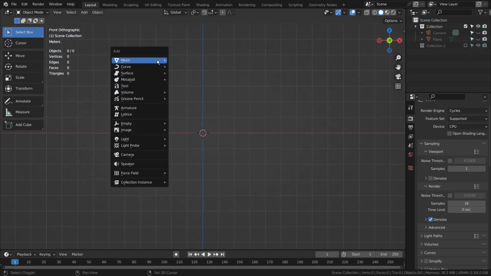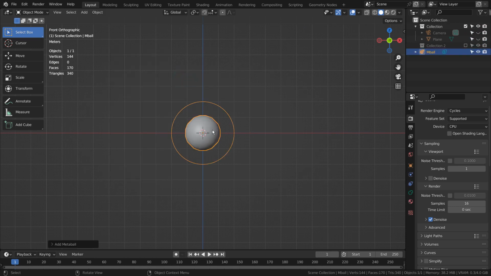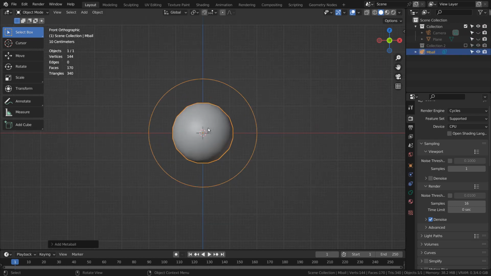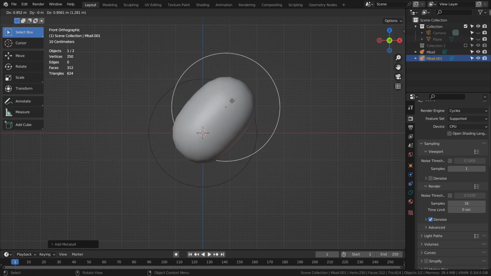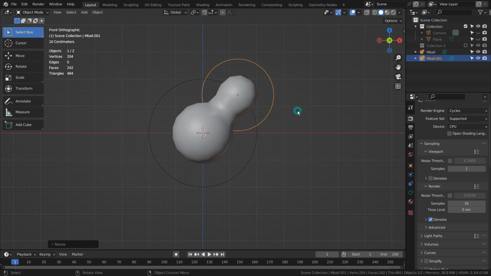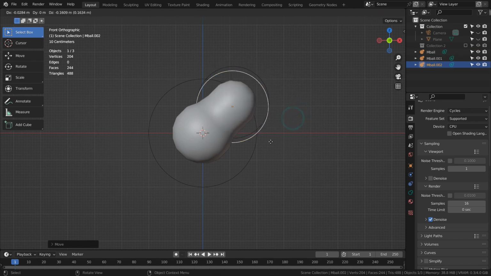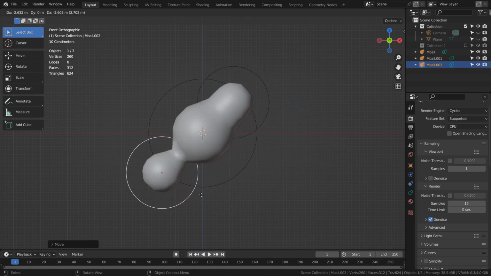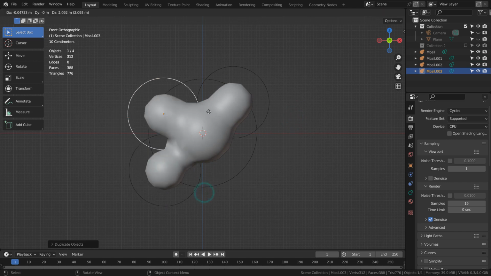I'm recreating the Metaballs mesh, but my Blender almost crashed while doing so. Shift-D to duplicate, and S to scale. Metaballs workflow is a bit different than the meshes we usually create.